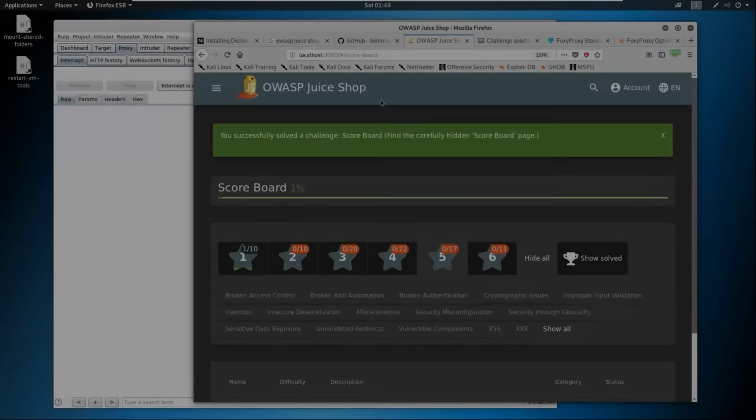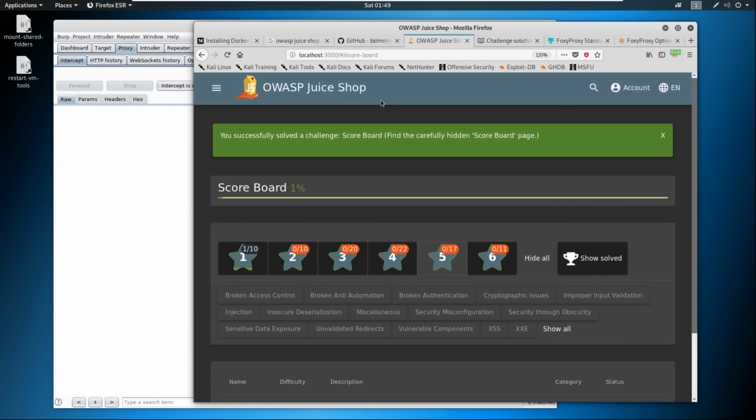So before we get started with our injection attacks, I wanted to quickly show you the scoreboard. So go ahead and navigate up to your localhost. Make sure you have a #/score-board, and you should get an achievement here for finding the hidden scoreboard.